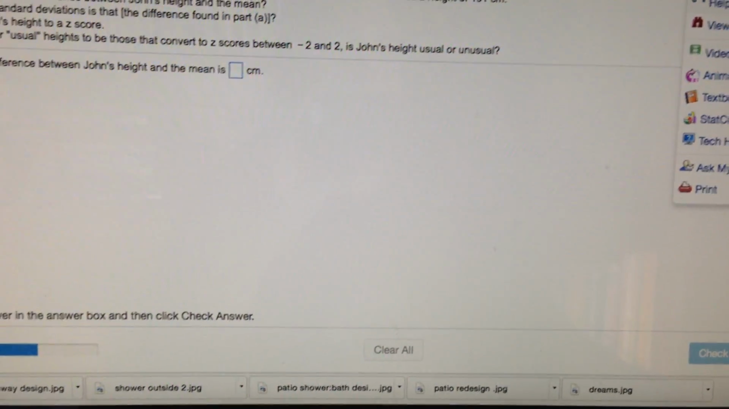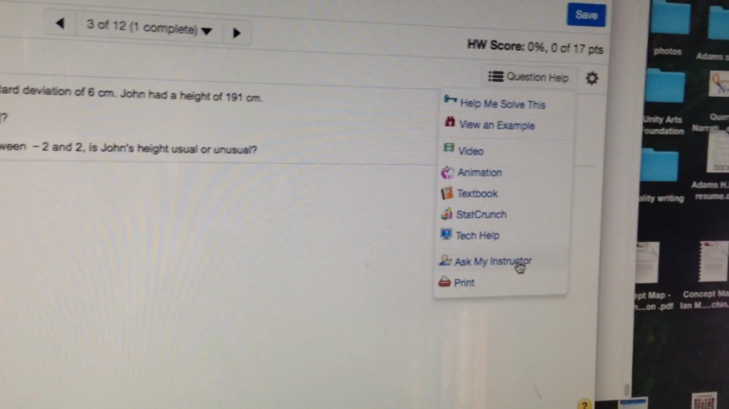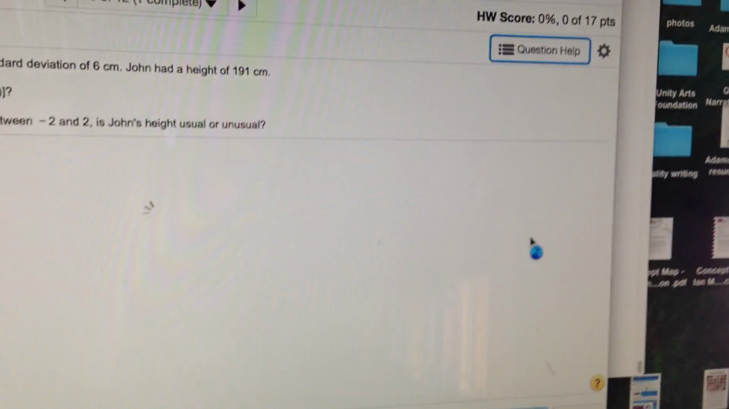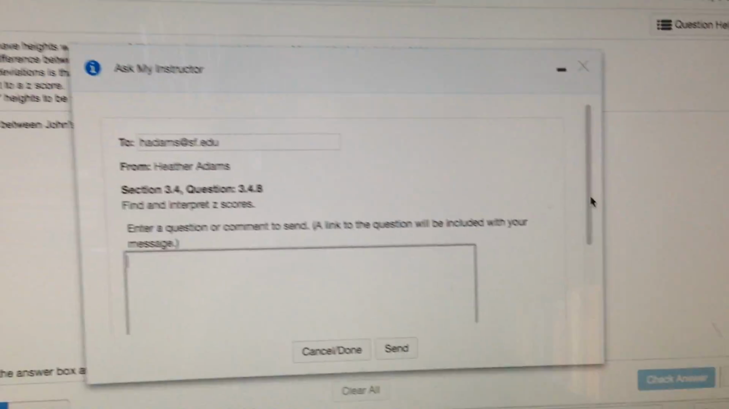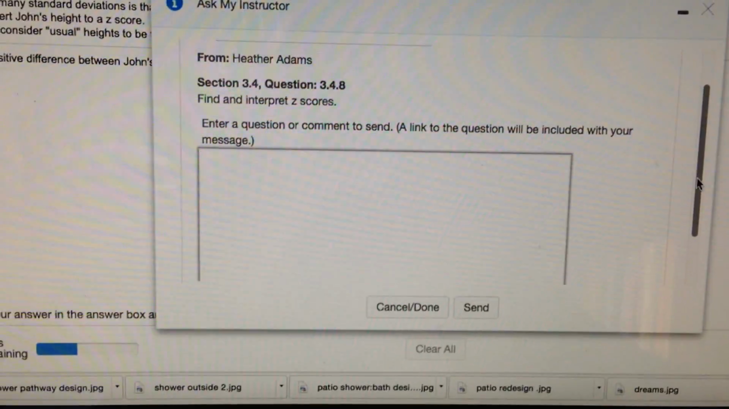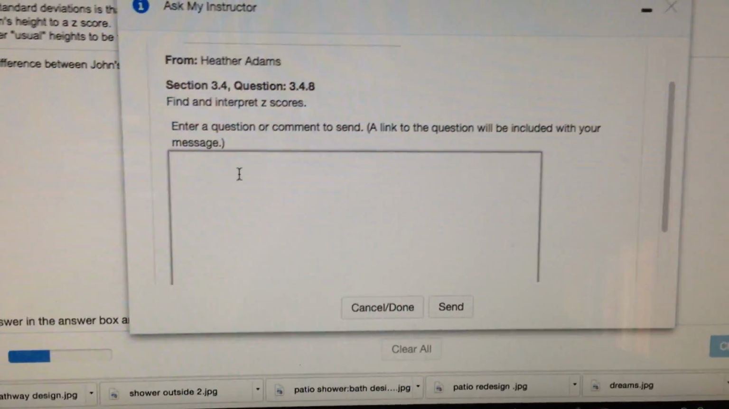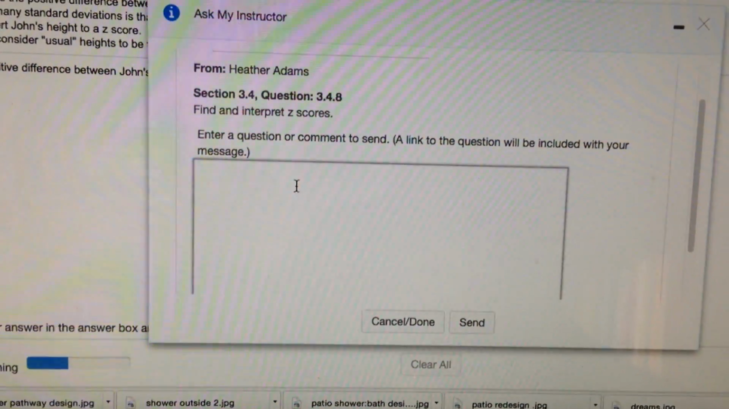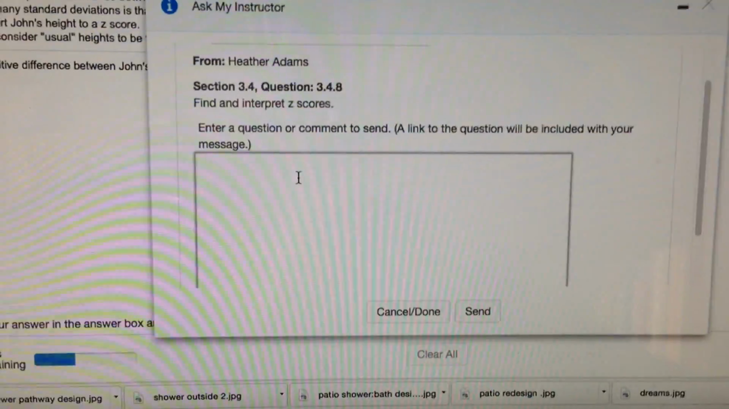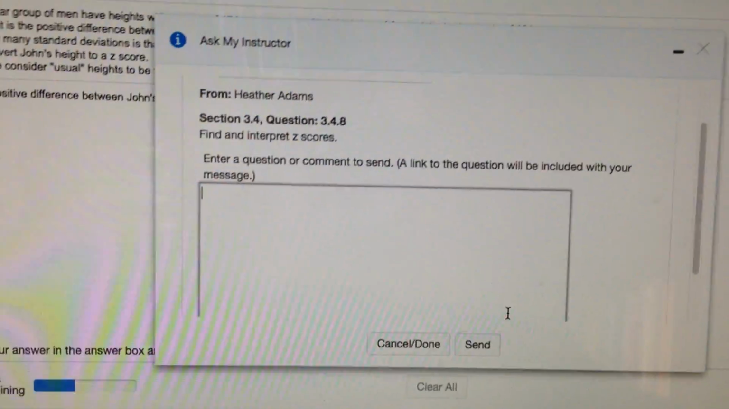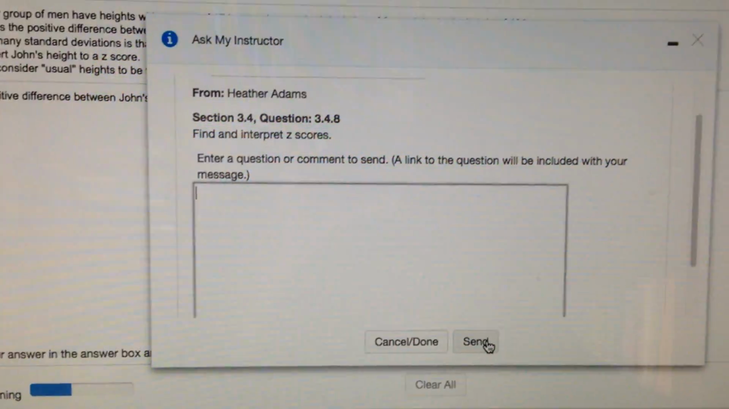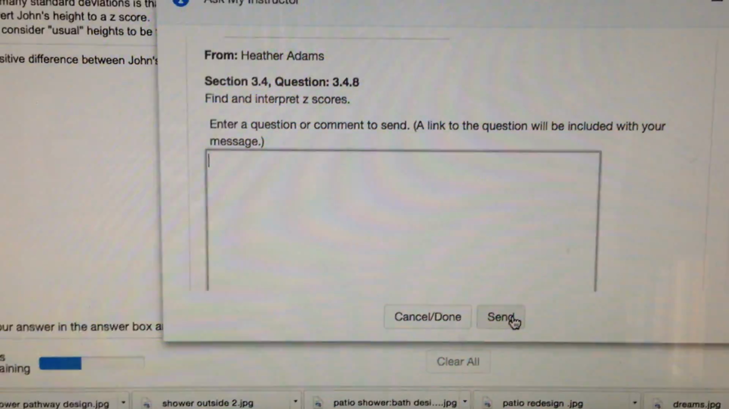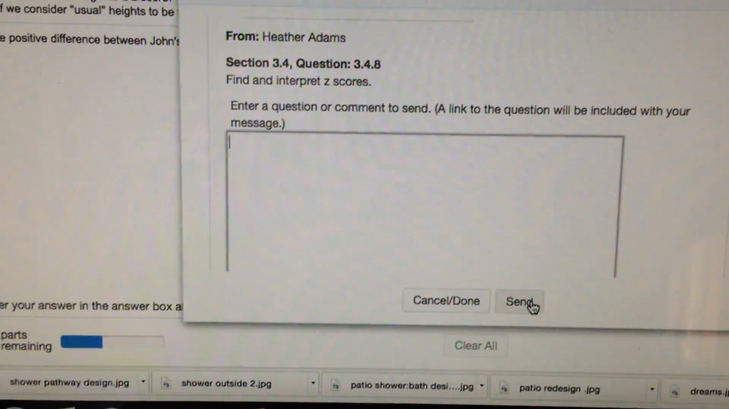The other thing that we have in here that you really want to take advantage of is the option of Ask My Instructor. Here what you get is a message that will be sent directly to me. You need to type in what information you've been working on, or where you're stuck and where you've tried. Then when you click the send button, it'll send it directly to me with a link to your unique homework problem.